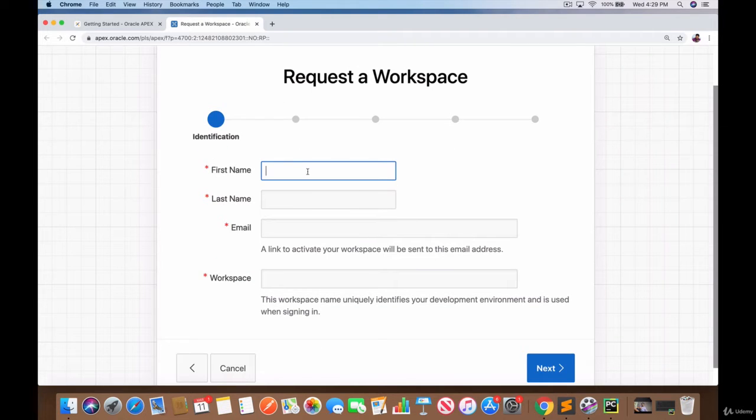I'm going to give a name. I'll just say Taz Man. I already have an account, so I'm simulating how to create one right now. For the email address, I'll just use another email address that I have. And then the workspace name. Notice it says this workspace name uniquely identifies your development environment and is used when signing in. So this needs to be a unique workspace. You cannot have the same workspace name as I have. It needs to be something totally different. So I'm just going to call it Taz_man_mine, and yours should be totally different.